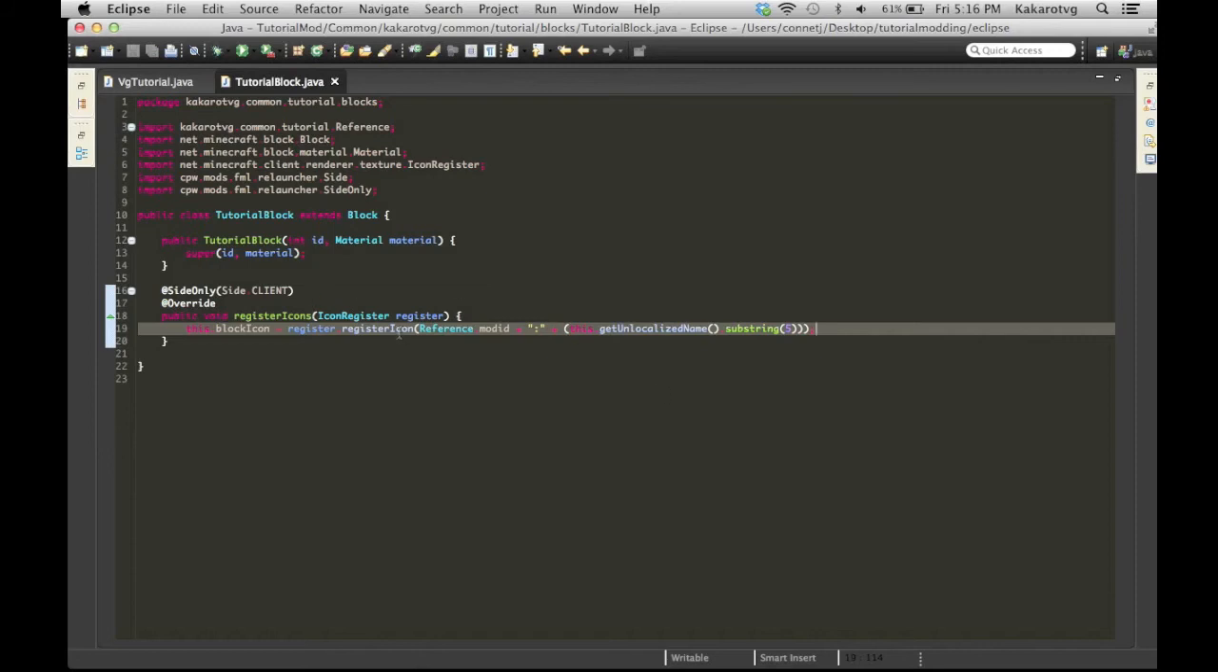And so what this does is it registers the icon in our tutorial mod folder, and then the unlocalized name for the actual texture name. What this does, this colon right here, as of 1.6.2 is required.